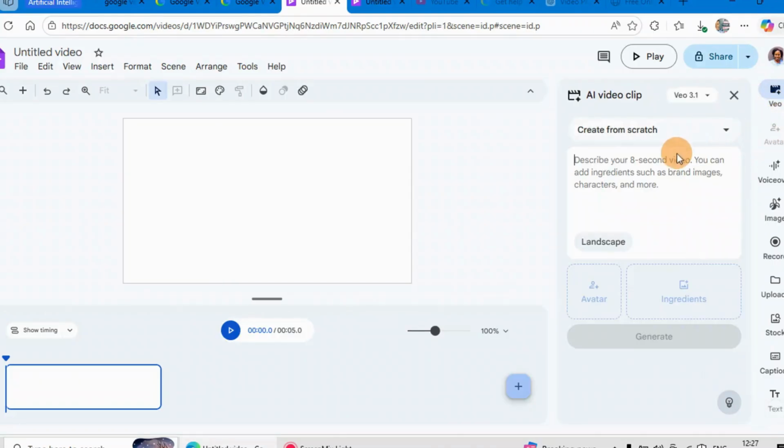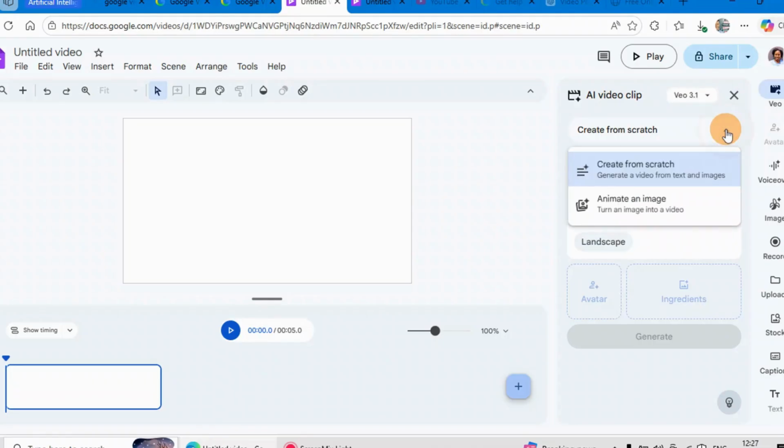After clicking on video, this is what you're gonna get, and the AI video clip says Veo 3.1. That's the model that we're going to be using. There's no other one, we only have one option, Veo 3.1. Okay, so create from scratch. You need to click right here to choose the best one for you. If you've got an image ready, you can click on animate an image, or turn an image into a video. If you've got text, you can generate a video from text and images. Okay, so you're gonna click right here to create from scratch.